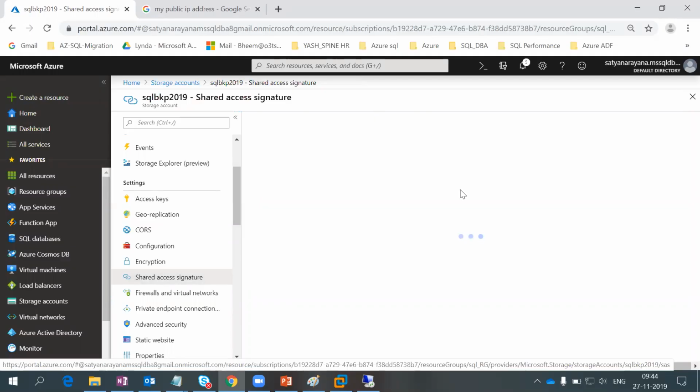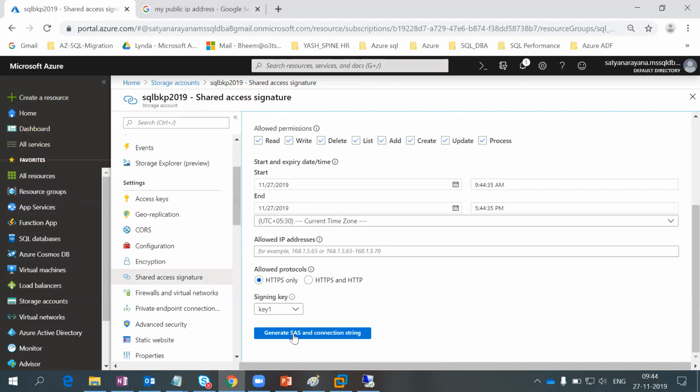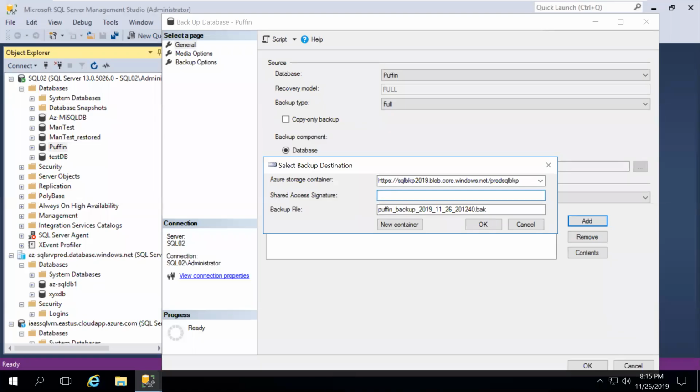It's nothing but our credentials, user and password. Okay, so generate shared access signature. This connection string, okay, just copy this. Paste it over here. And paste it.